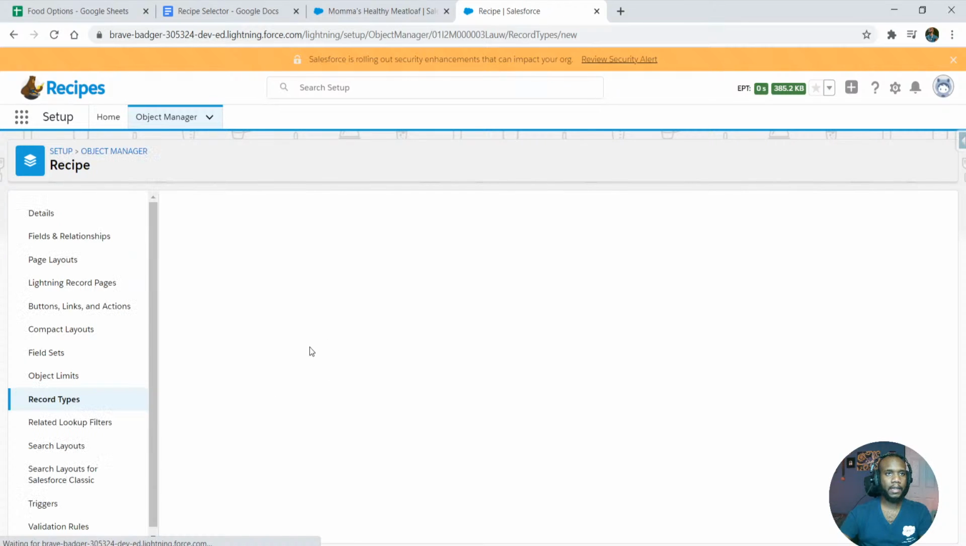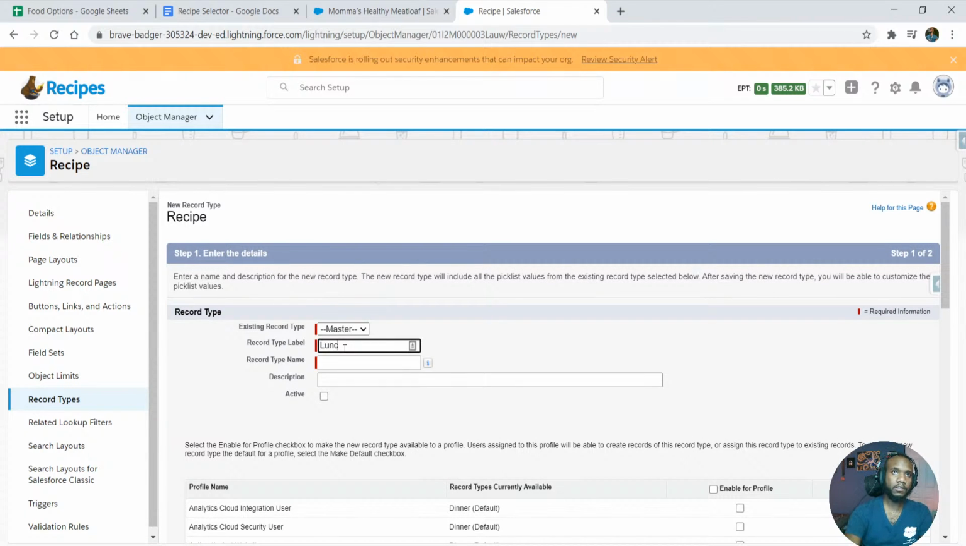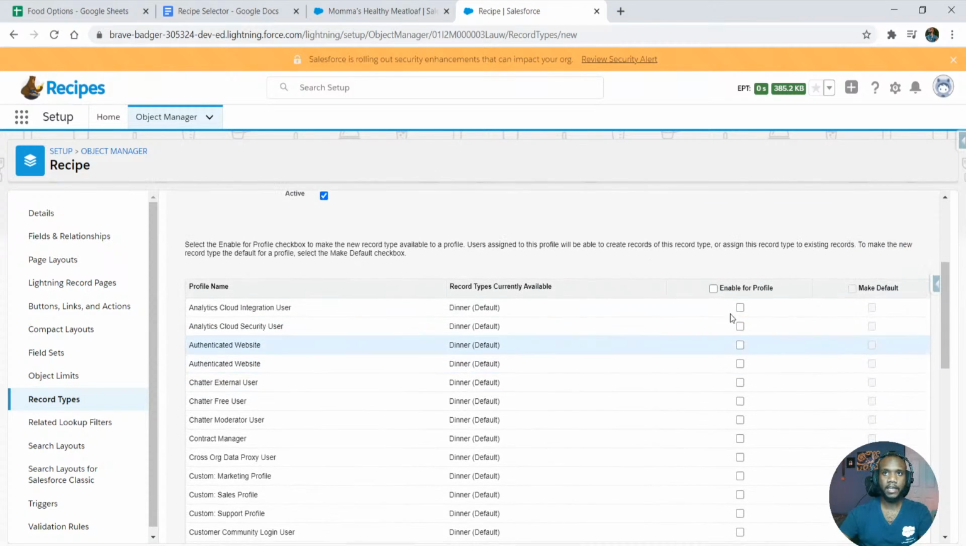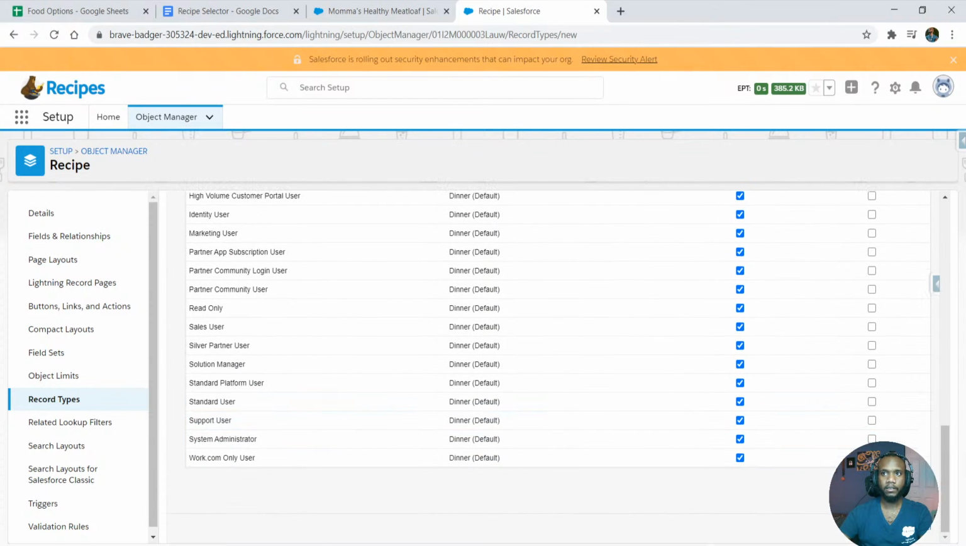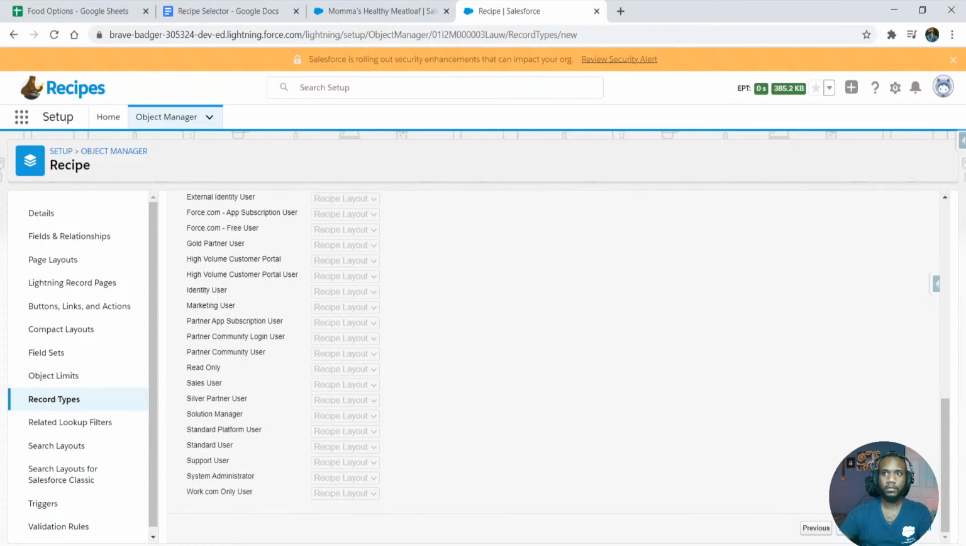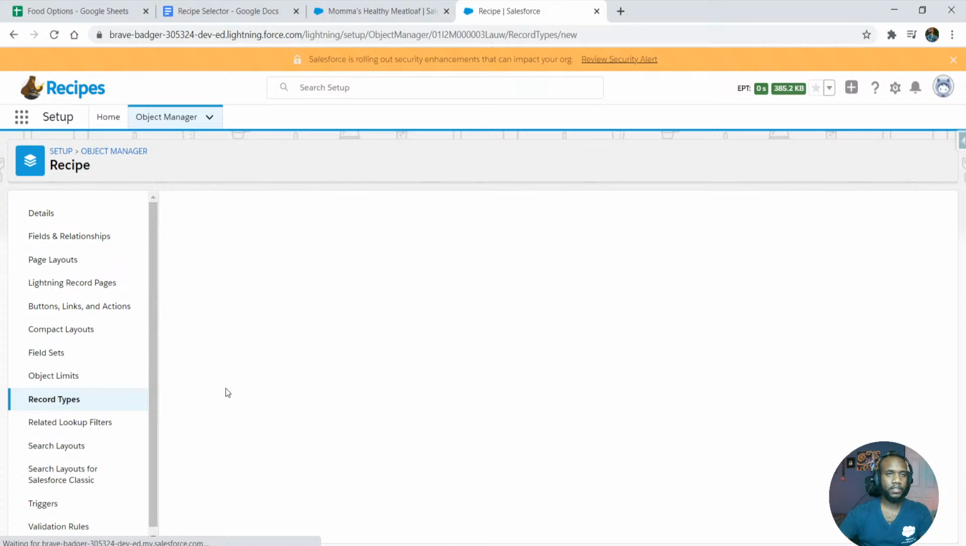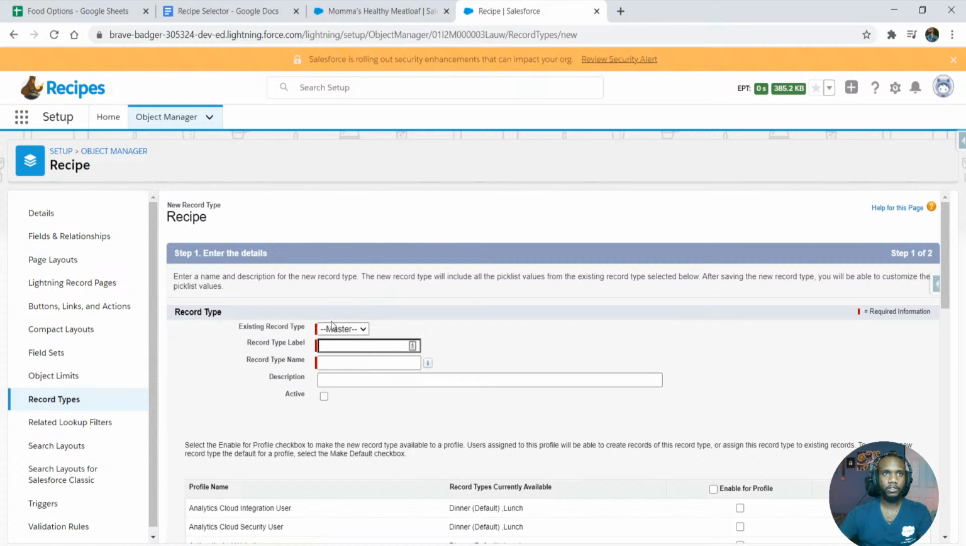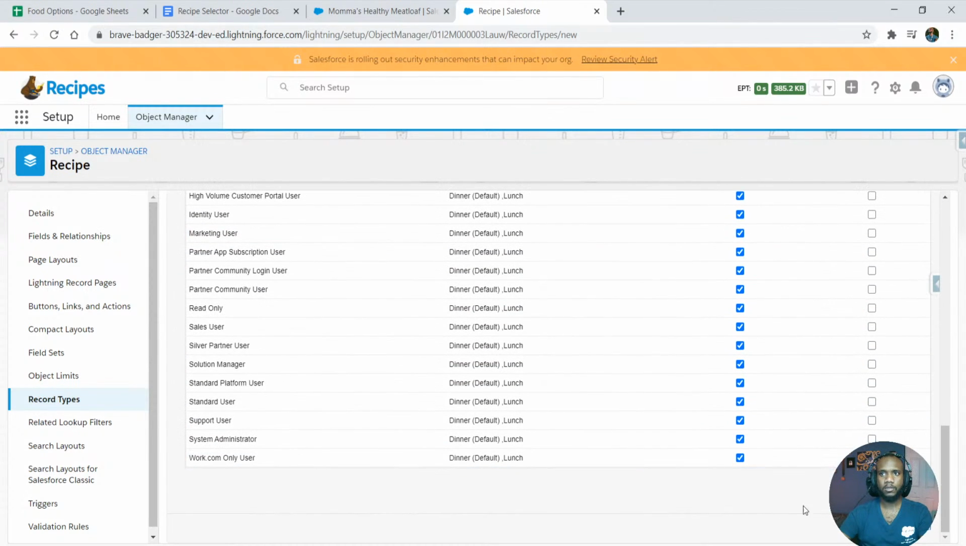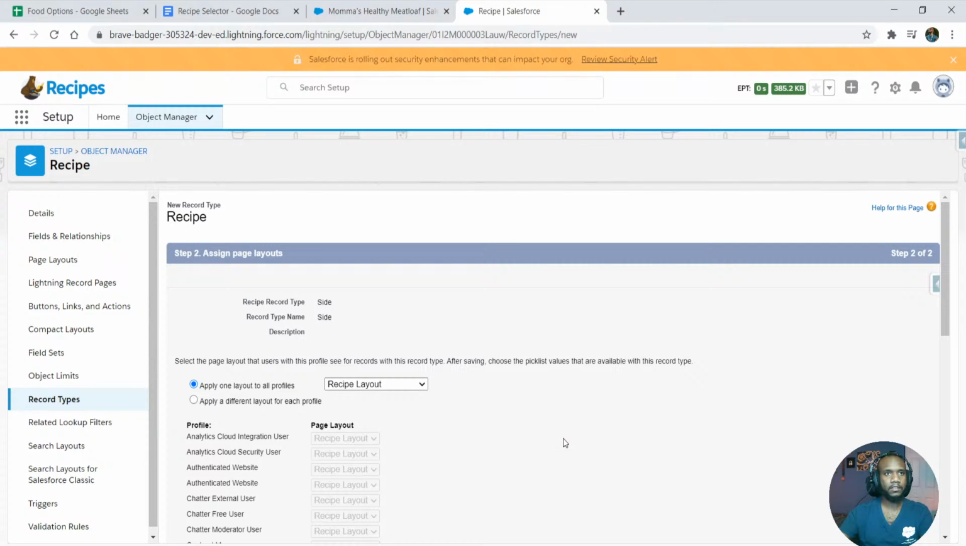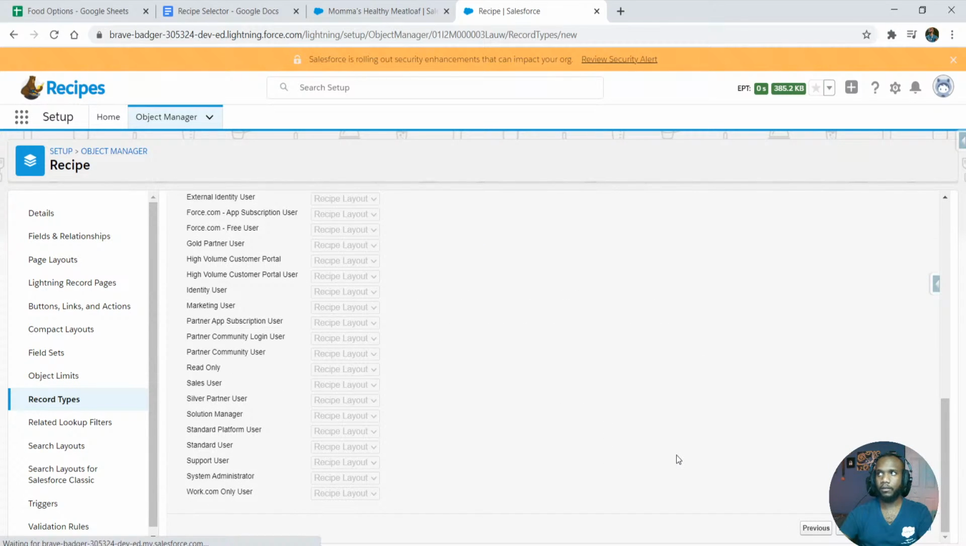I'm going to go ahead and add in the rest of these. So we added in dinner. Let's do lunch. Make sure it's active, enabled for all the profiles. And skip through everything here. As you're going through, you should be making sure that everything's for the correct profile and you're using the correct page layouts. But since this is just for demo purposes, I'm kind of flying through all of these and just making sure that you guys get the general understanding of what's going on here.